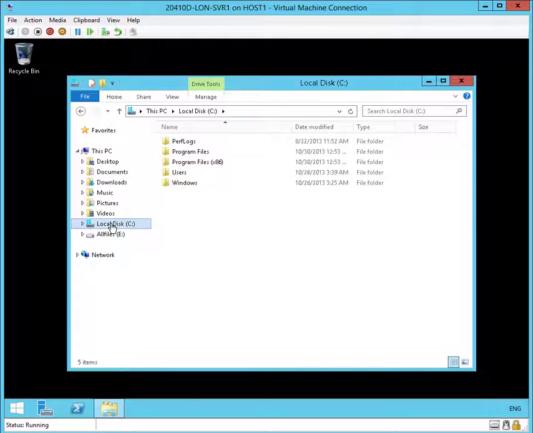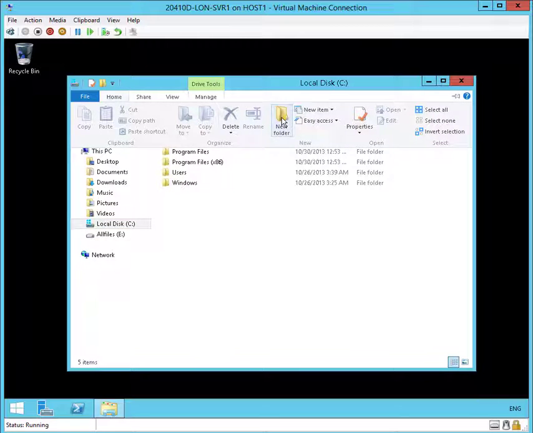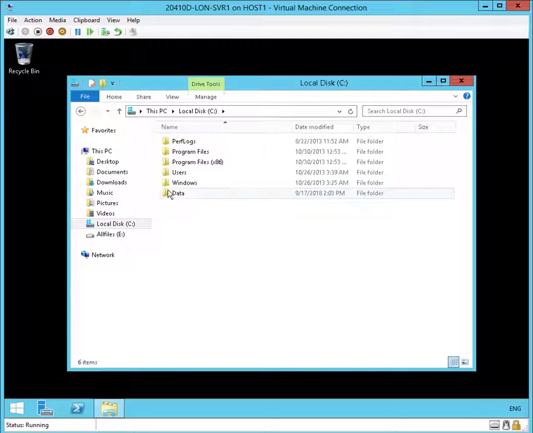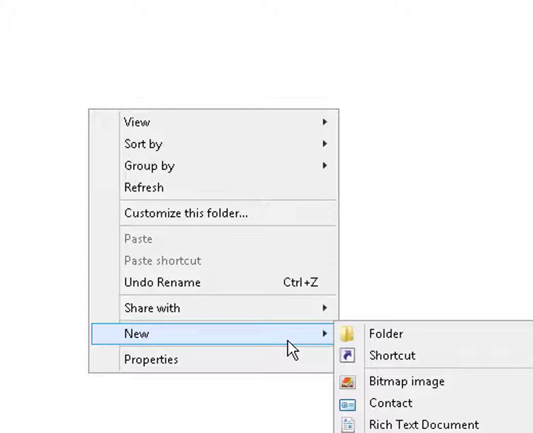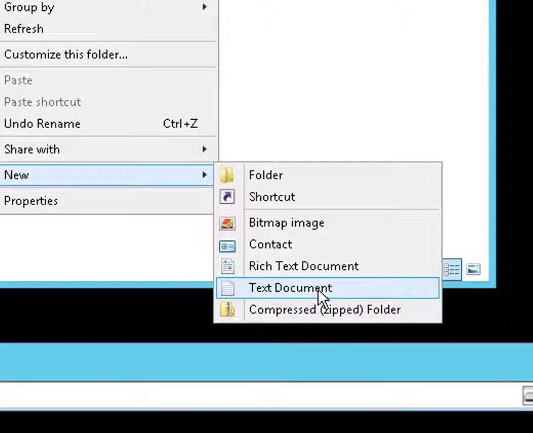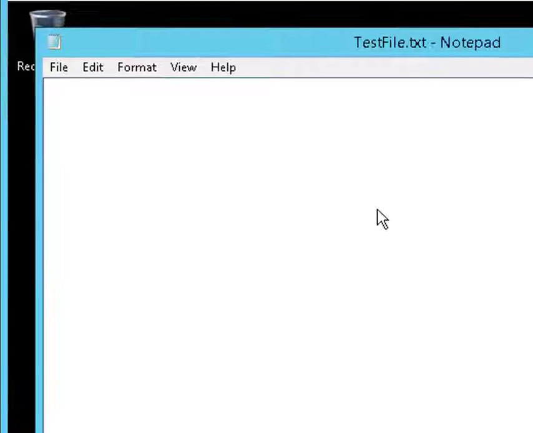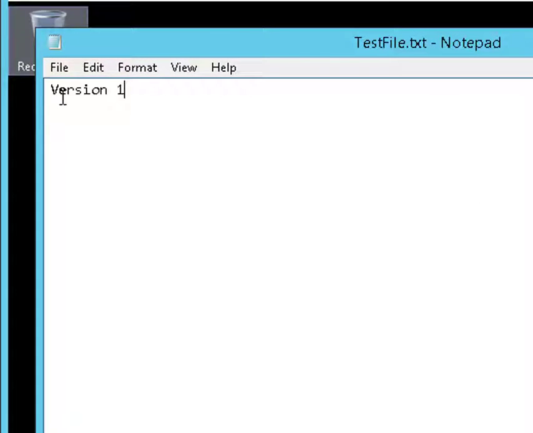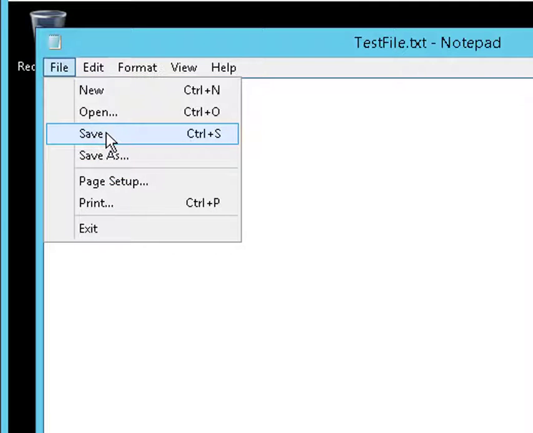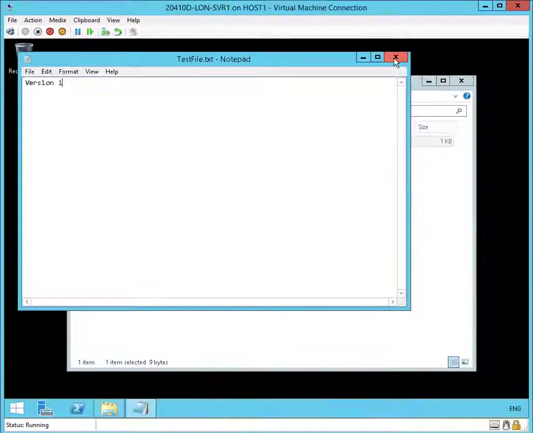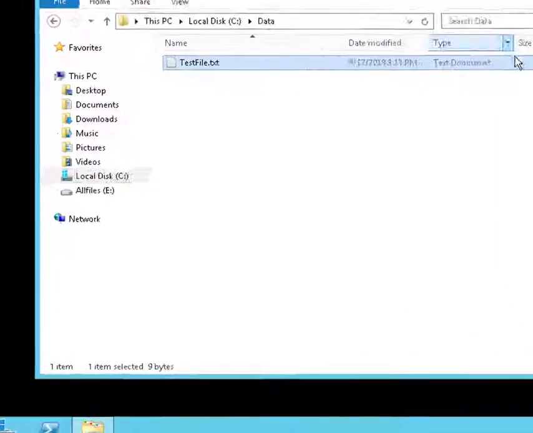The next step, let's go ahead and test this out. We're going to create a folder called Data, and inside the Data folder we're going to create a file that we're going to use to test the shadow copy restore process. So we're going to go ahead and create our new text document. We're going to call it testfile.txt, and let's edit that. We're going to type version 1 and save it. So our copy currently says version 1.